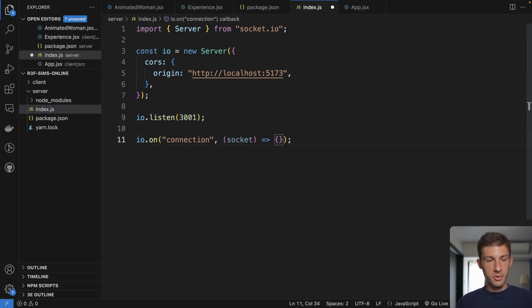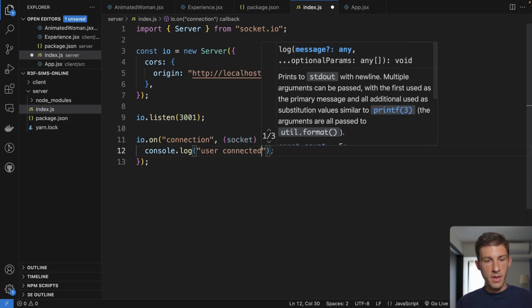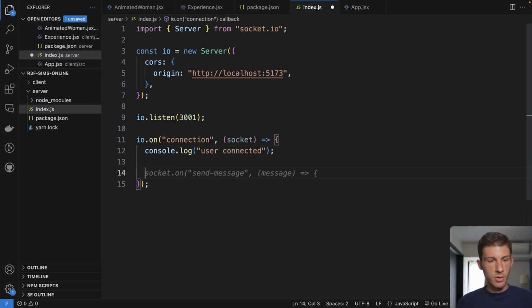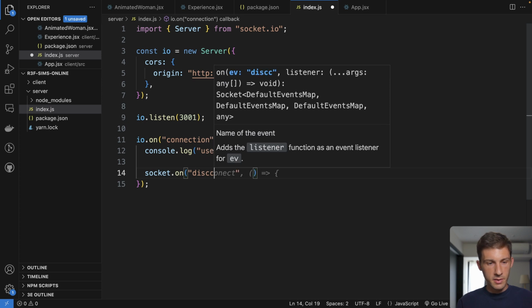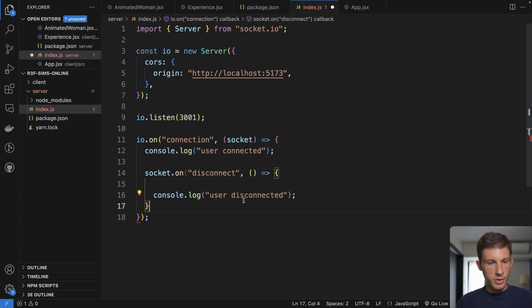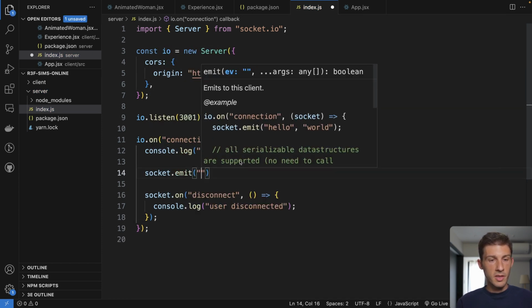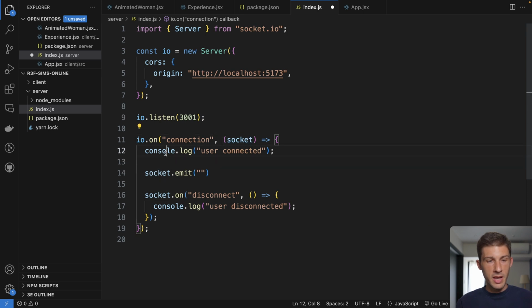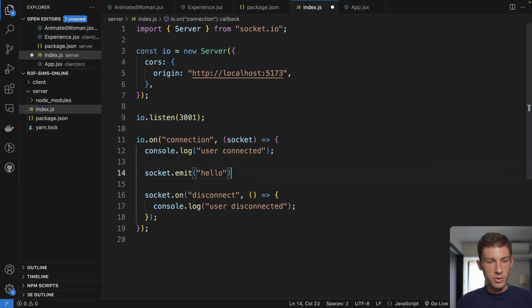When we are inside those brackets, it means someone connected. User connected. Then we can add events on what is happening. The first one we want to do is socket.on and disconnect. We will just say user disconnected. We will also do something else. It will be socket.emit to send a message to this socket, so it will be only the client that connected. We would just say hello. We can add parameters here and as many as we want, but we won't.